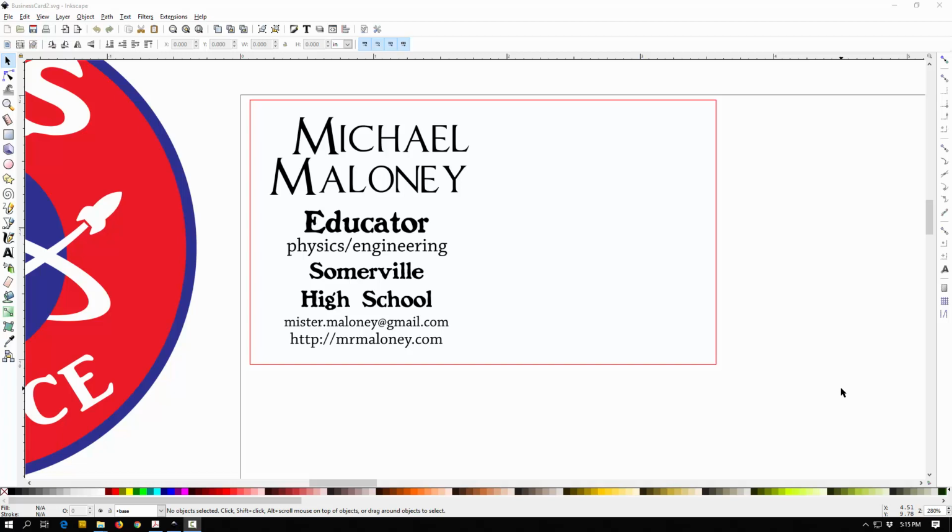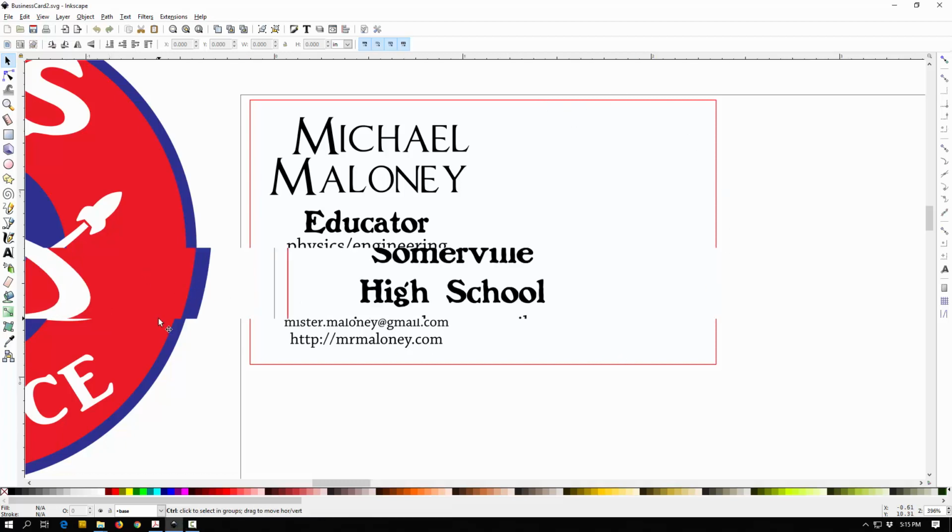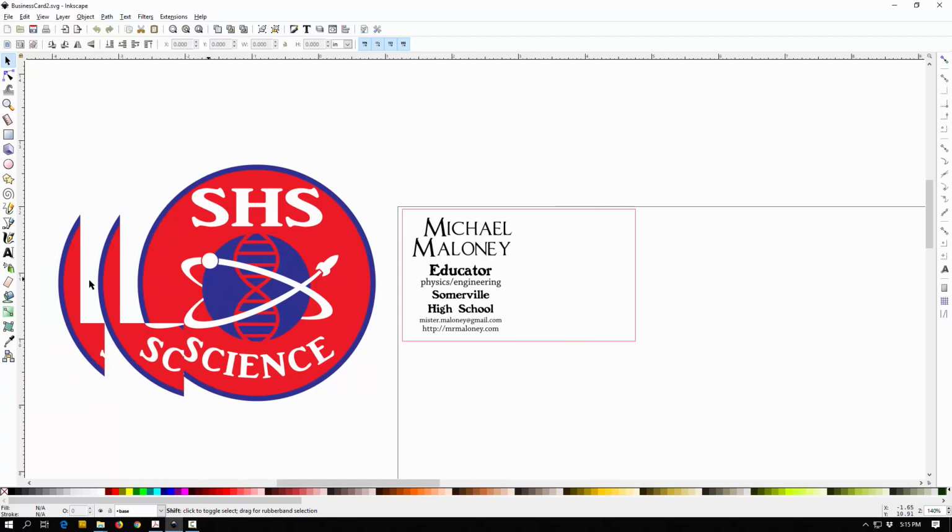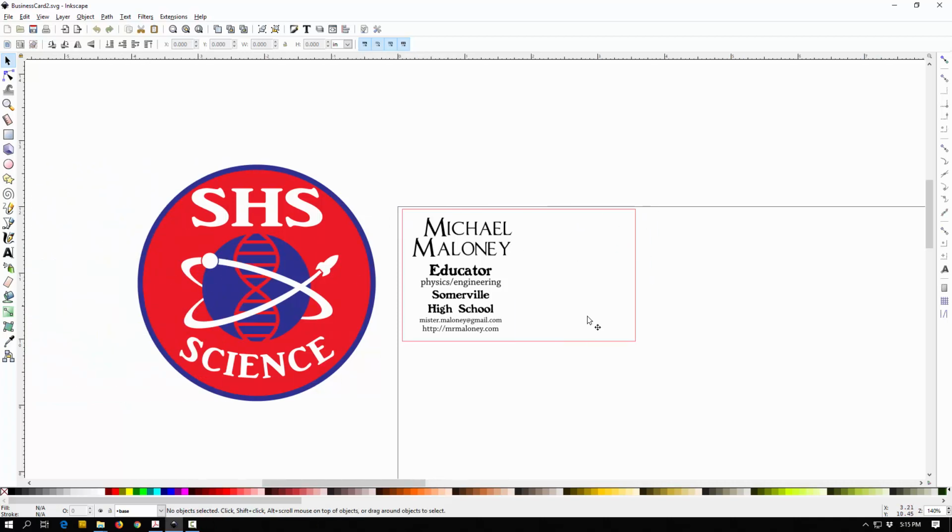Alright, here's our second custom business card. I already have it started with the outline and the text in there. But the last piece I have is I want to take the outline, instead of being a rectangle, I want kind of a half circle on one side. And then I want to pop our SHS Science logo onto the kind of inside that curved circle. So I'm just going to walk you through and show you how to do that.